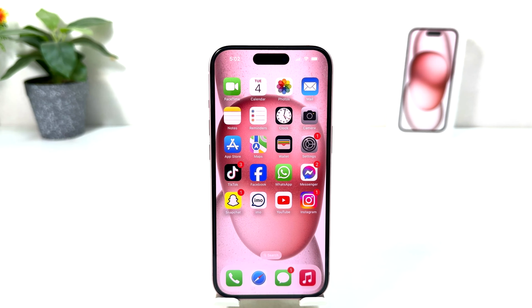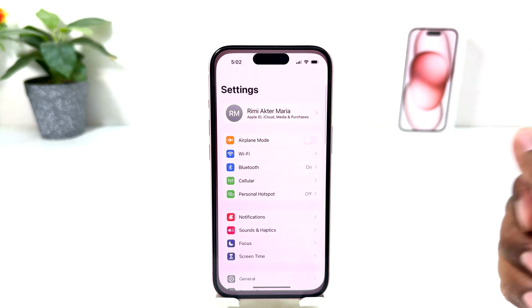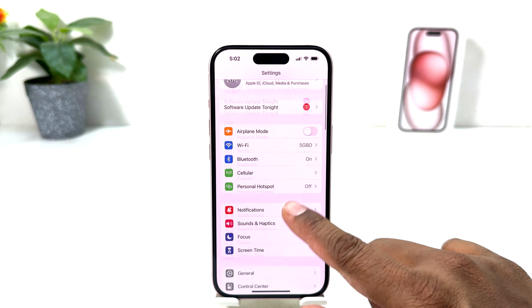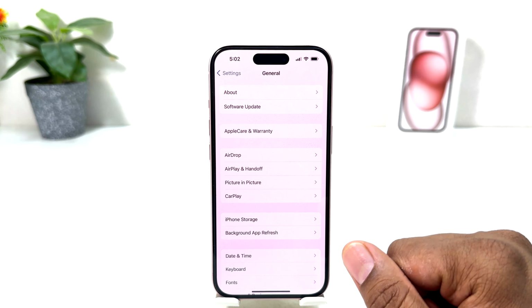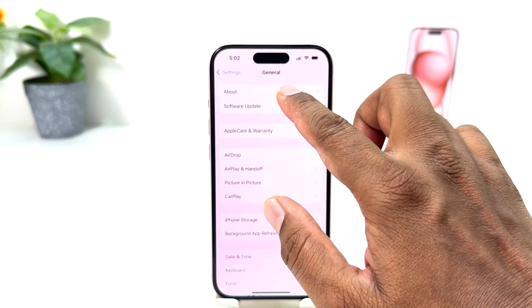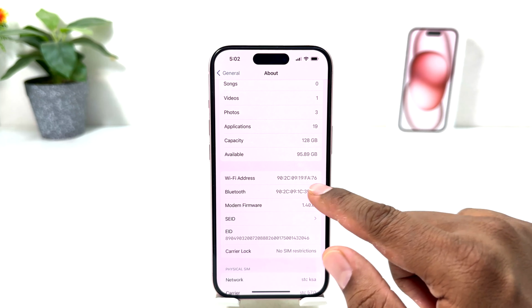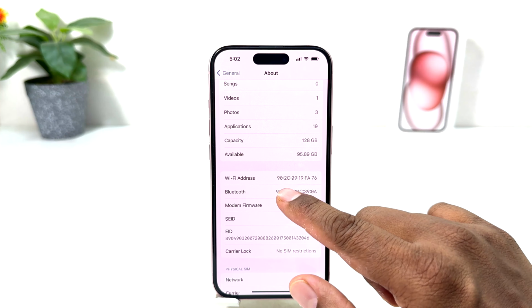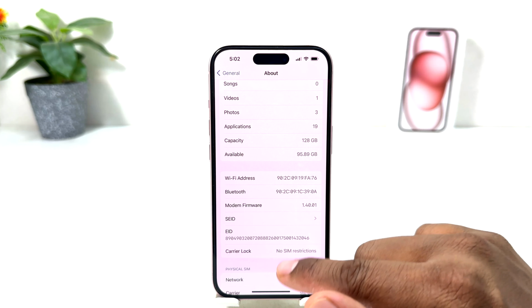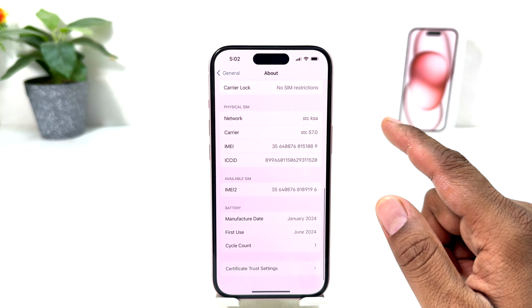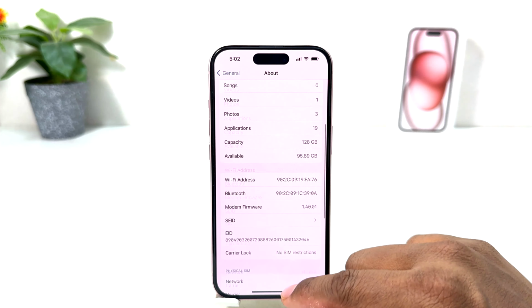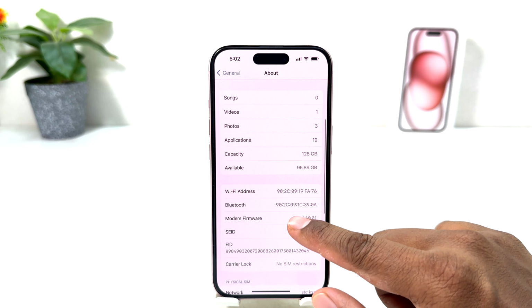You need to click in your iPhone 15 settings section. After clicking over there, you need to scroll down and click here, General. After clicking over General, you need to click here, About, and then if you scroll down, we'll see this is my iPhone MAC address. This is my Wi-Fi MAC address and Bluetooth MAC address. So in this simple way, you can easily find out your iPhone MAC address.